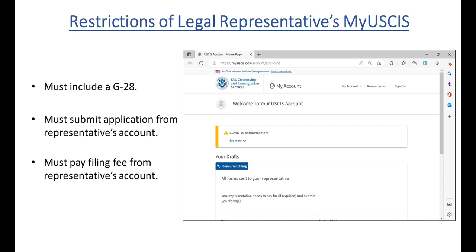There are two types of MyUSCIS accounts. Applicant accounts and representative accounts. It should be noted that if you are preparing the application with a representative's account rather than the applicant's account, then the system essentially forces you to be a full representative. First, any application prepared using a representative's account must include a G28. Also, if using a representative's account, then the filing fee must be paid from the representative's account, and the application must be submitted from the representative's account.